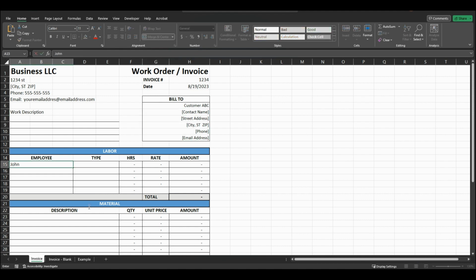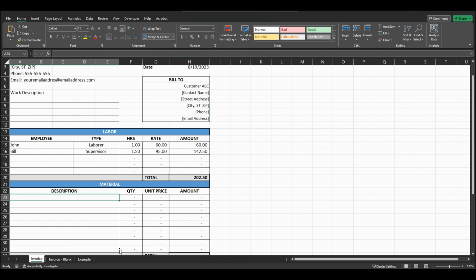And let's say John was there. He's a laborer. He worked an hour, and we charge him out at $60 an hour. And then you have Bill, who was a supervisor, if I can spell, and we charge him out at $95. There's your material. If you wanted to make that an hour and a half, maybe he was there longer. Automatically updates.